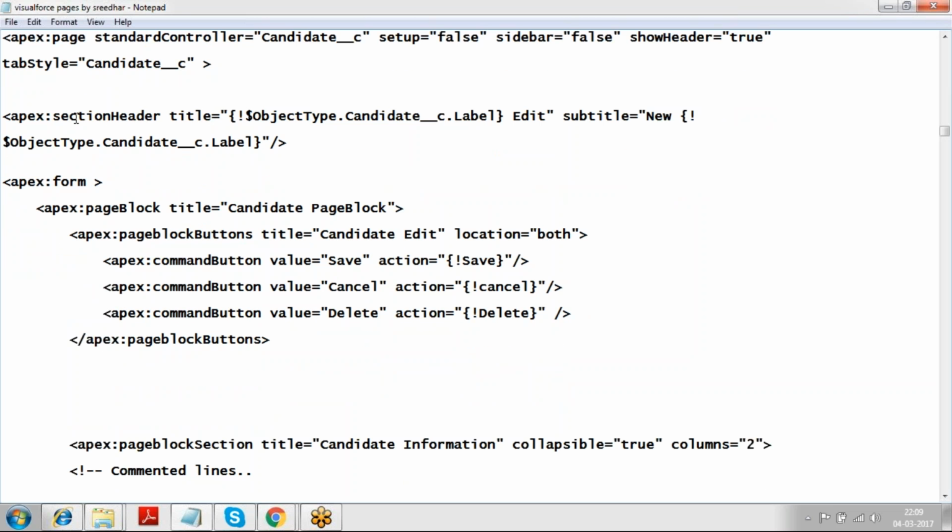Next, apex page block header part: we have to mention the title of the page and the subtitle of the page. Title equal to s object type dot candidate underscore c dot label. Subtitle equal to this one: object type dot candidate underscore c dot label.